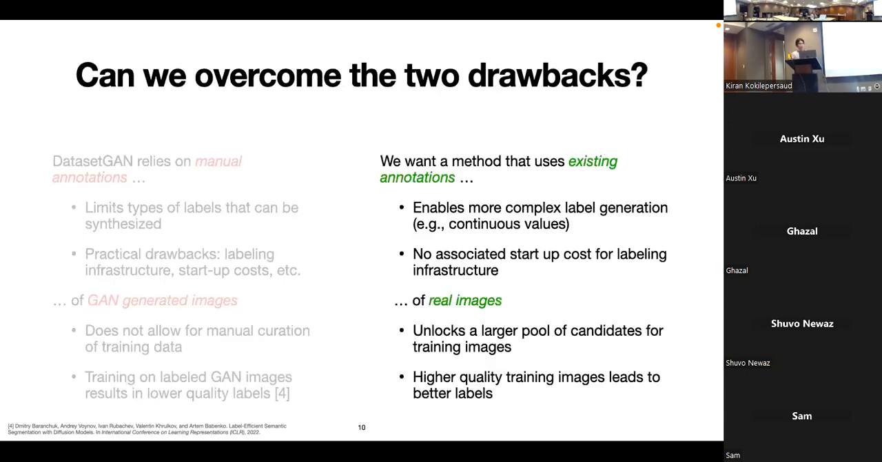Essentially what we want here is a way to address these two drawbacks, and this is what our work focused on. If we can draw our training data from existing annotations, then we can produce more complex labels, for example, continuous valued labels. In, say, autonomous driving, you drive around a city and take images, and you can also collect corresponding continuous valued things such as depth information, for example.